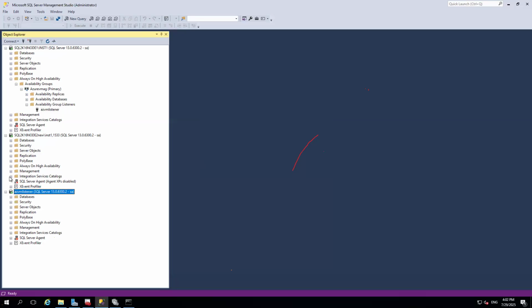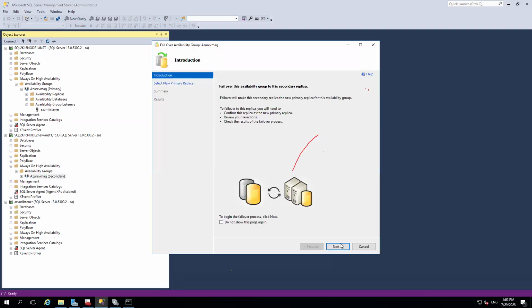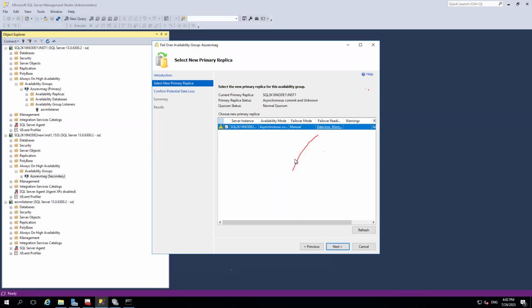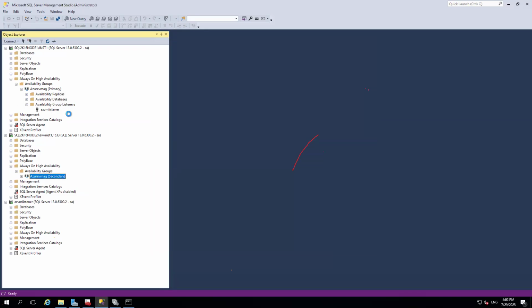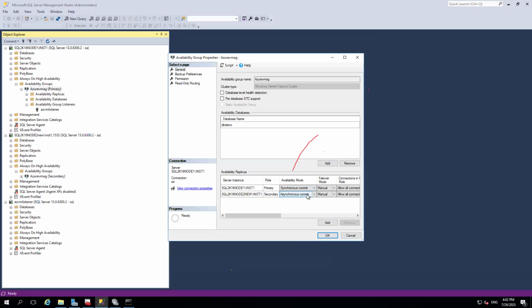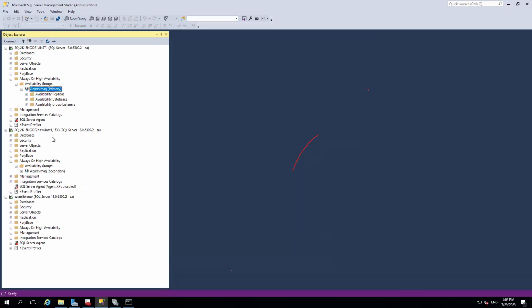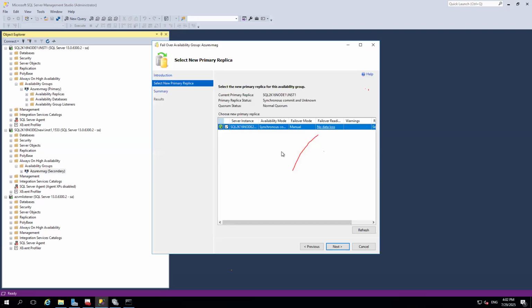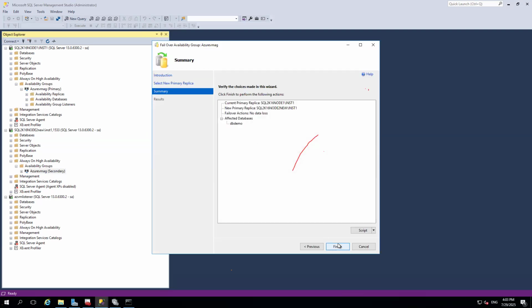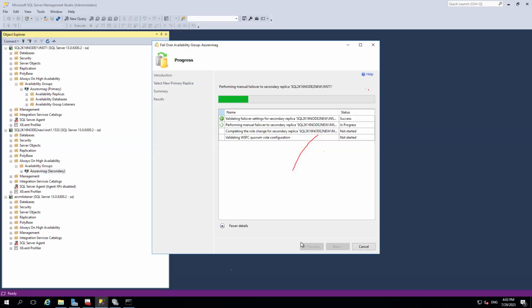Fine. Now let's try to do the failover. I'm going to make node 2 primary and see what happens after that. It's talking about asynchronous mode, so let's try to change this just to avoid that warning message. Synchronous. Done. And then we'll fail over. Okay. DB demo is the only DB we have.